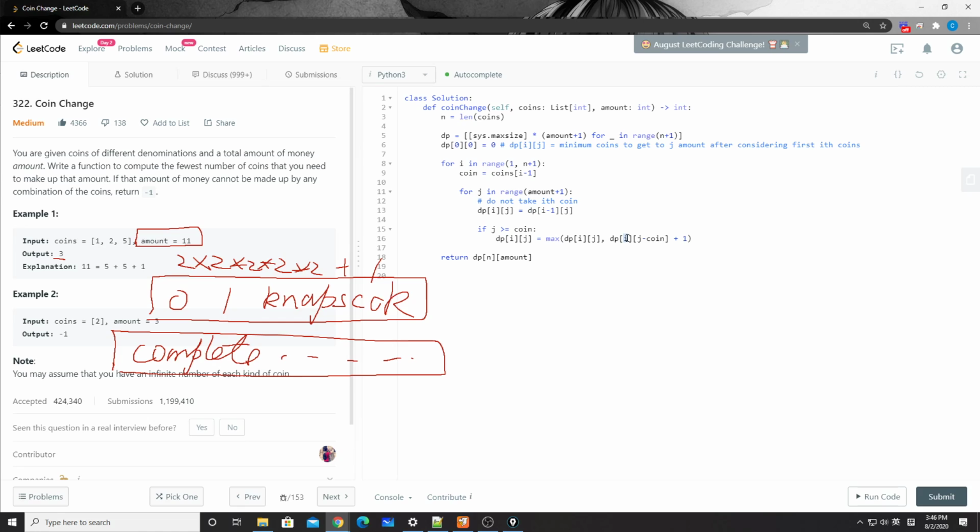And the tricky part is this i here. Since we can take the current ith coin as many times as we want, this i means we have considered the current ith coin when we process this j. That's what we need.